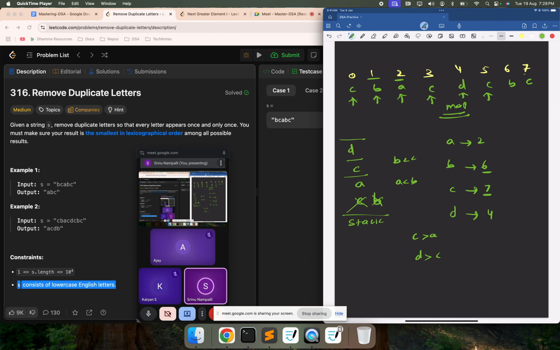So now you are at C, right? C is less than D, perfect. Now can I delete D or not? When do you delete? If D is present in future, but D is at index 4, and the current iteration is 5, right? It means D is not present in future, so you should not delete D, so you can blindly take C. But do I need to take C? Do I need to take C again?